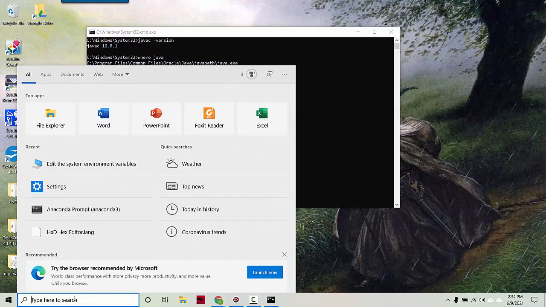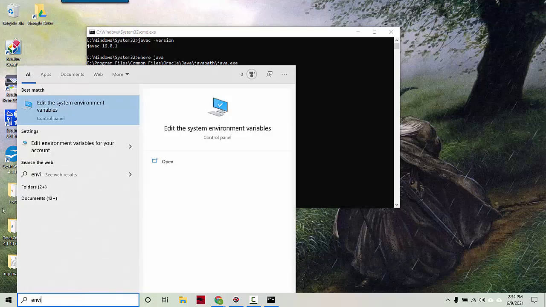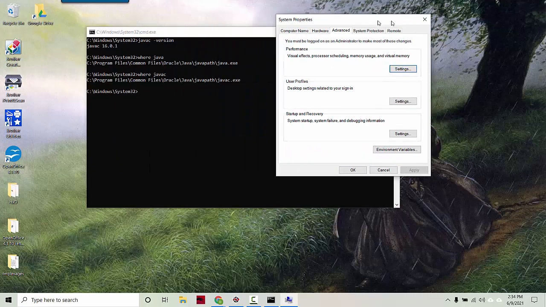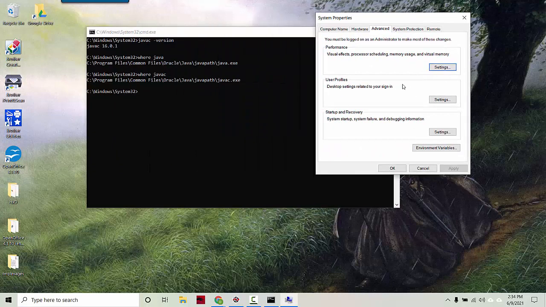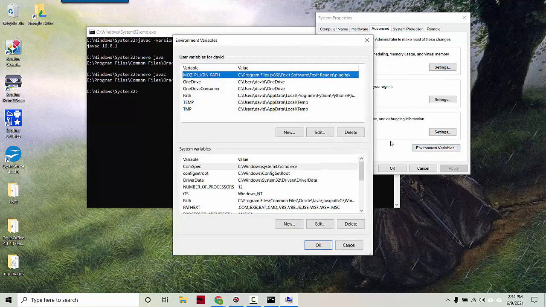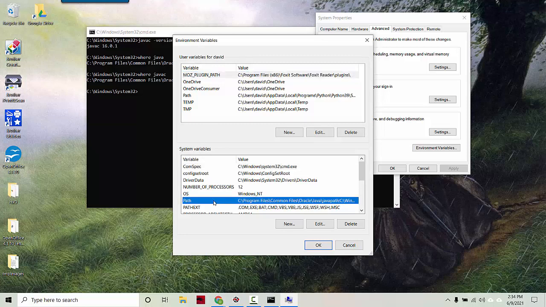So down here in your search bar, you can type environment variables, and you want to edit the system environment variables. You can also reach this by going through the Control Panel to get to settings. So this bottom button here says Environment Variables, and not my user variables, but my system variables. If you go to Path, what the path is, it's a list of directories where important programs live.